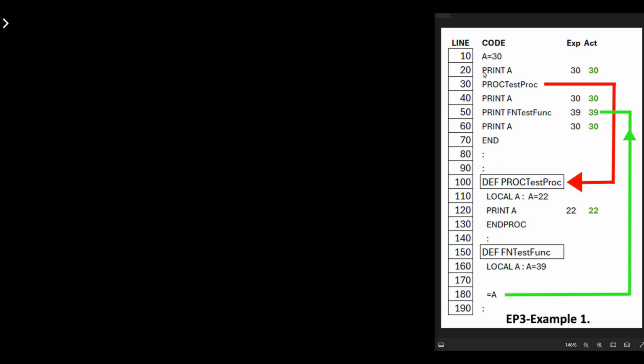When we're at line 30, so we printed A, we expect to get 30, and we did get 30. And then we call the proc and see what happens. So let's go into the procedure. With procedures, we can either pass no variables at all, or we can pass in numbers into the procedure when we call it, but we have to define variable names to receive those numbers.